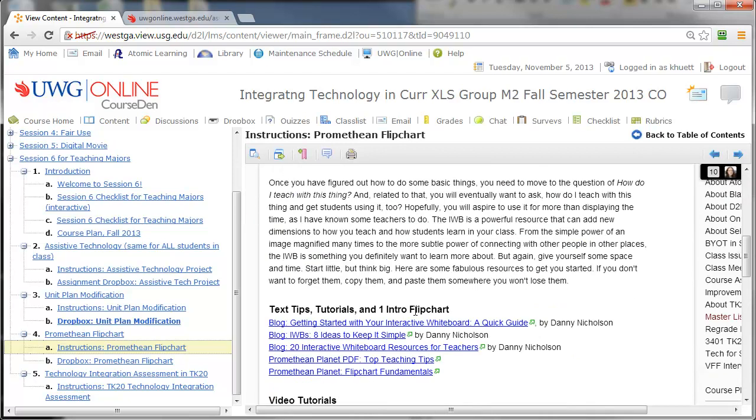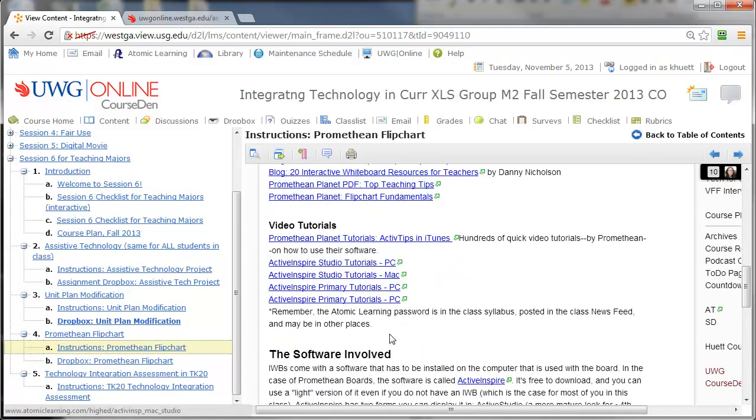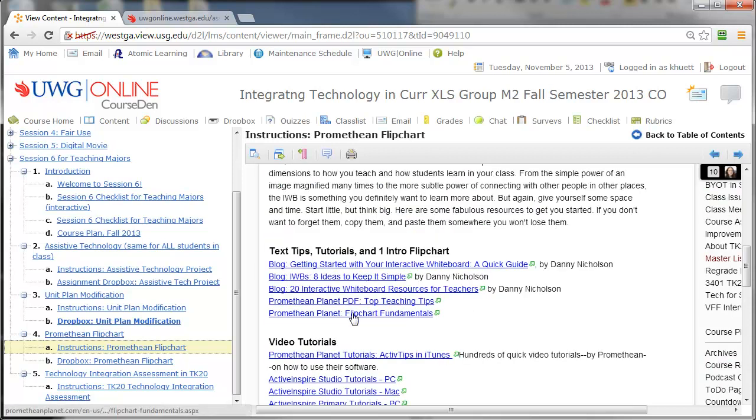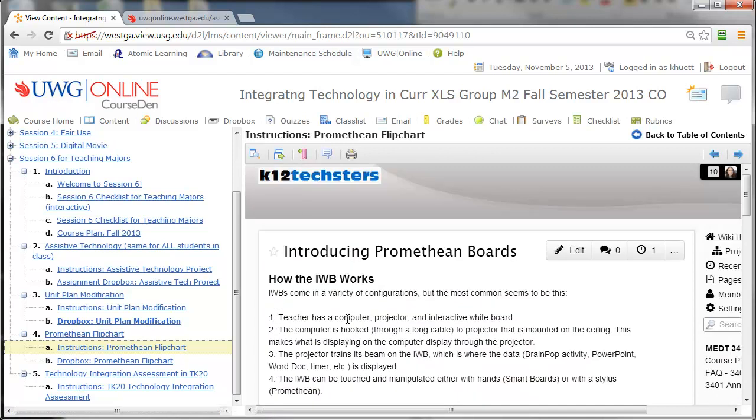This is not Promethean exclusive, okay? Interactive whiteboards come in many brands. You'll see I have mostly Promethean here, but a lot of these tips, like interactive whiteboard resources for teachers, are for any board. Blog, interactive whiteboards, 8 ideas to keep it simple. Getting started with your interactive whiteboard, a quick guide. So these are good ways to get started. So check those out, please.